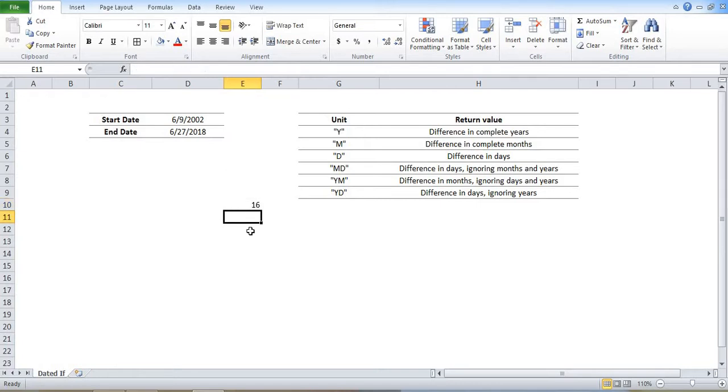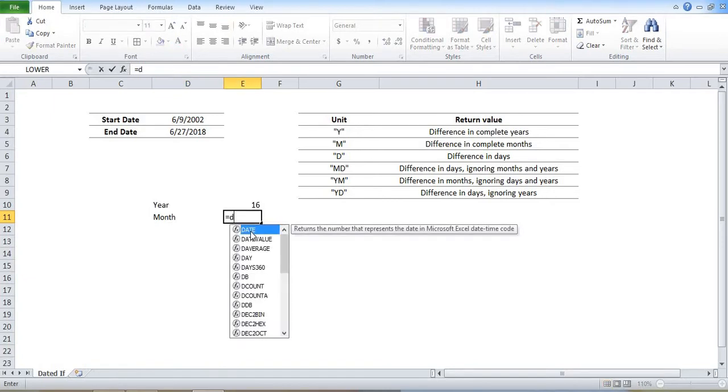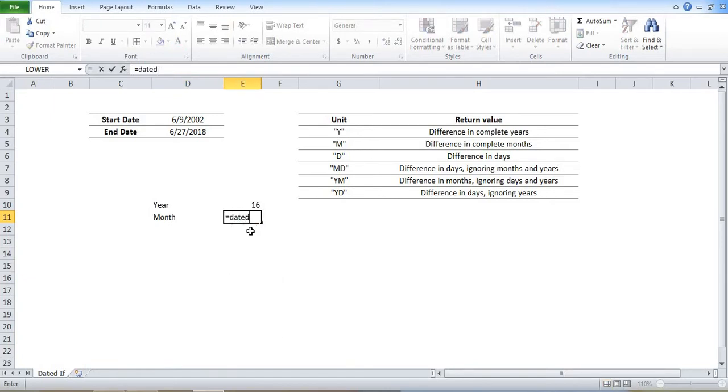Similarly, let me first write here year, and month, and let's do it once more. It's equal to DATEDIF, bracket open, select the start date, comma, end date, and now I want to find, let's say, months. So M, and there's a difference of 192 months, because there's a gap of around 16 years. That's the kind of difference you can evaluate using this particular function.